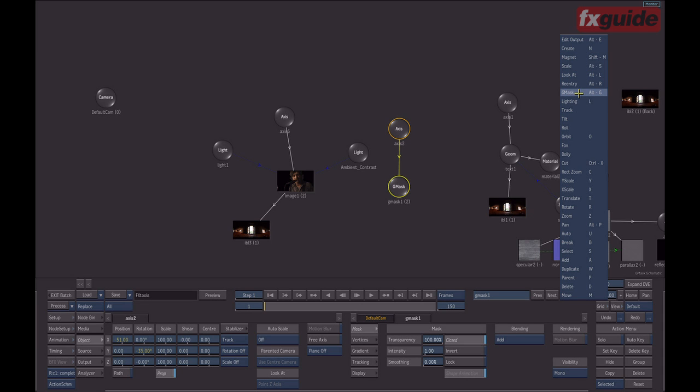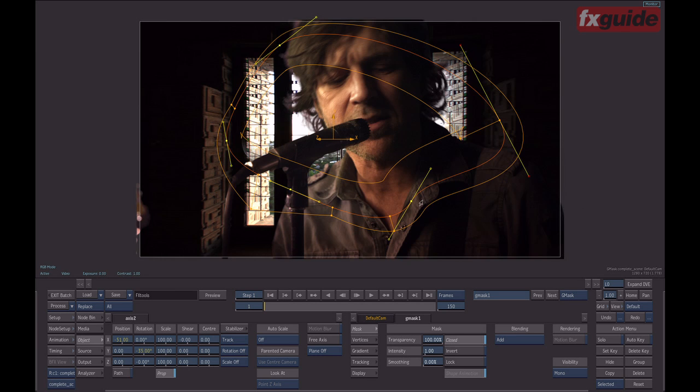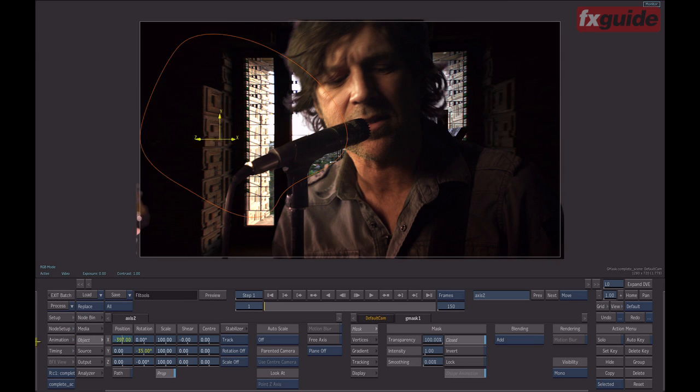And the hotkey is Alt-G. And what I can do is actually then drag a connection with the object that I want to affect with my Gmask. And at this point, when I switch back to the perspective view, what you will see is that only the 3D text that I've parented the object to gets affected by the Gmask.